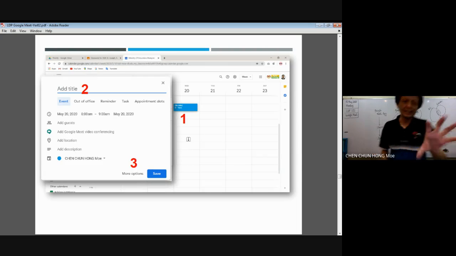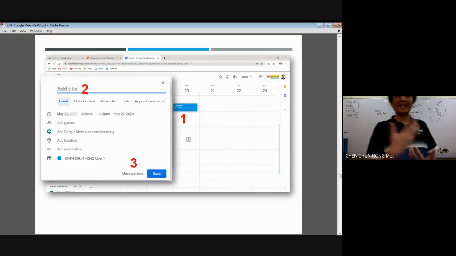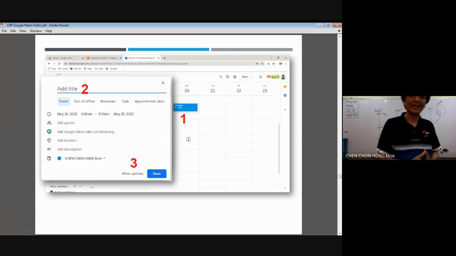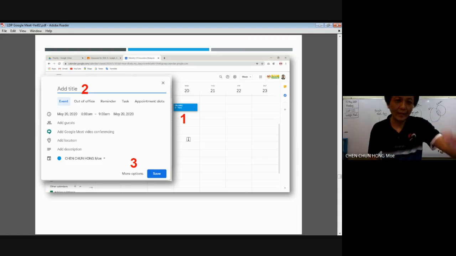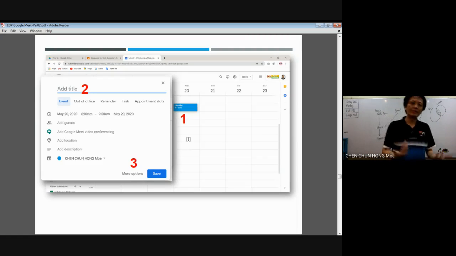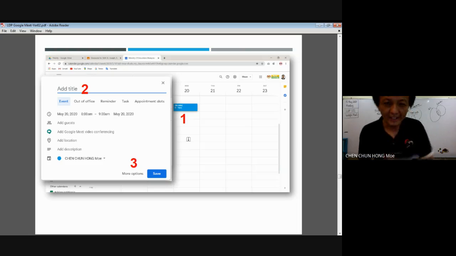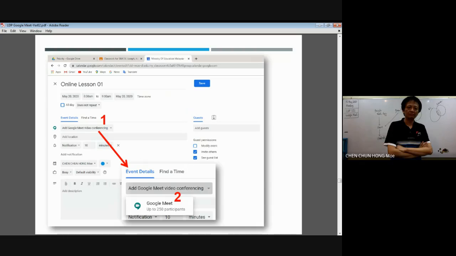Then this screen will pop up. You can add your title. You can add online lesson number 1. You can add LDP, Google Meet, and so on. Anything, and then you can look at the details on your own. And basically, we don't do anything. Also, I put more options. I click more options. Once I click more options, imagine I key in online lesson 1. So I think the most important thing is you look at number 1 there.